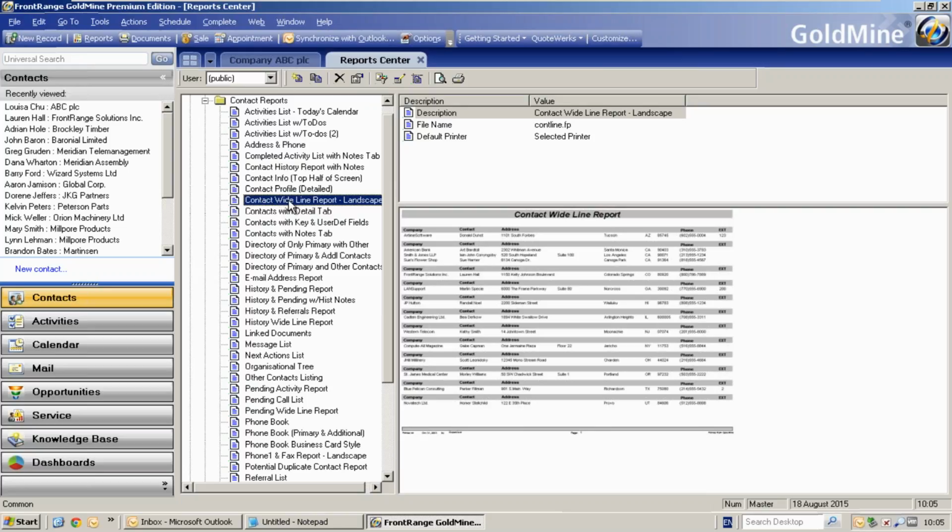Now, before running this report, if you click with your right-hand mouse button, you will have a little local menu. And GoldMine being a Windows application, that right-hand mouse button works a lot. So if in doubt, highlight something, click your right mouse button, and invariably some extra options will appear.